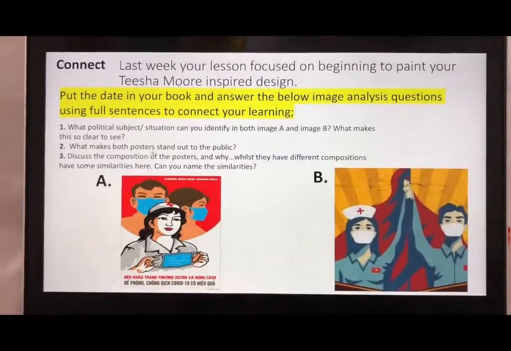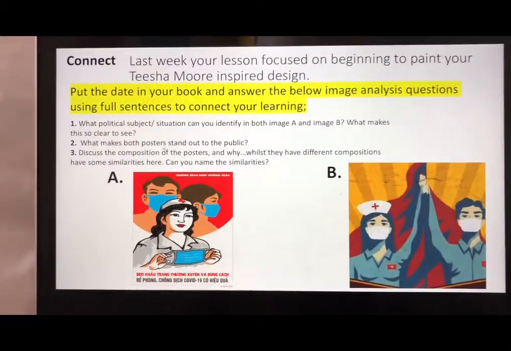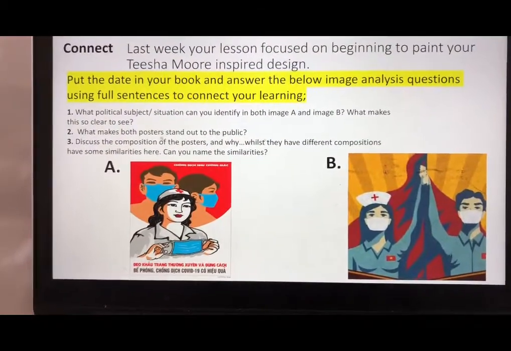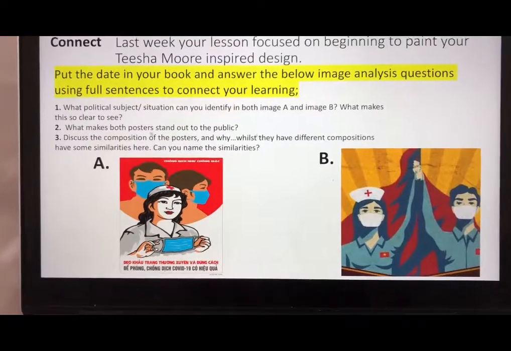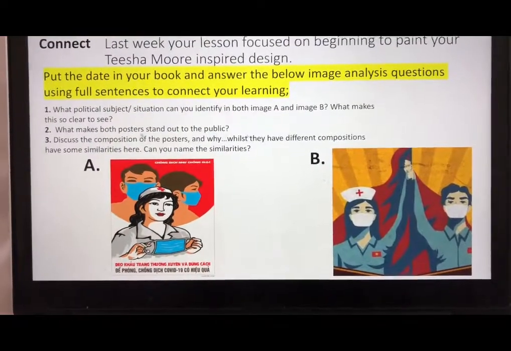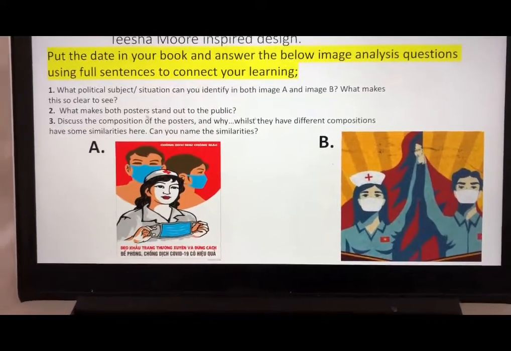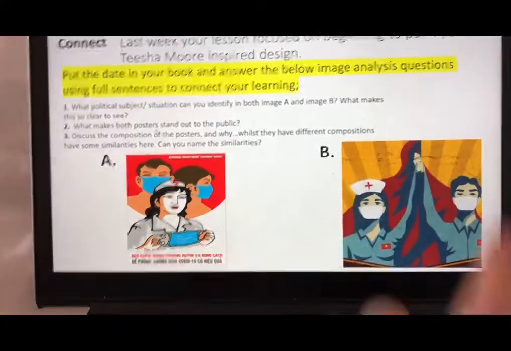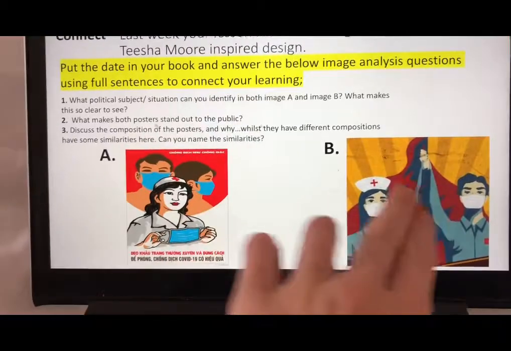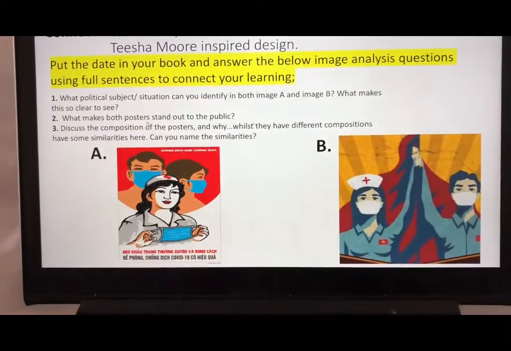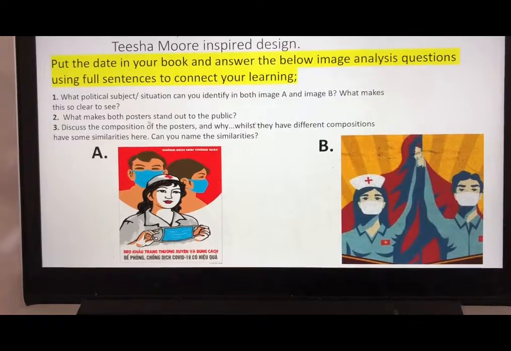The first thing I'd like you to do though is complete a connect question. So I want you to just put the title in your book somewhere. You can just put connect, and I want you to compare and contrast, do some analysis today. So I've given you two images. You've got A and B. They both have some relations and some differences. So I want you to answer these three questions.